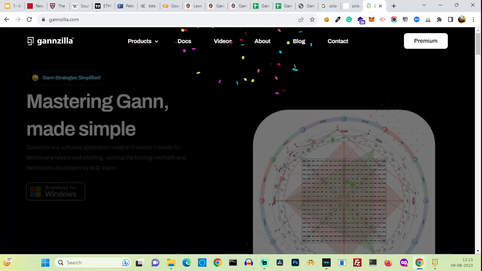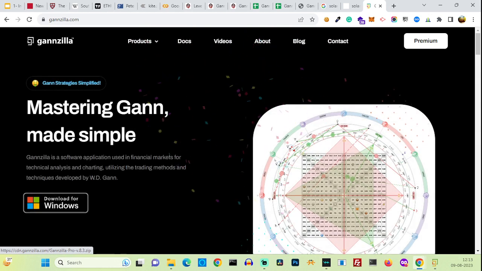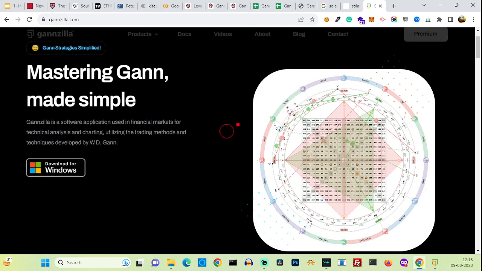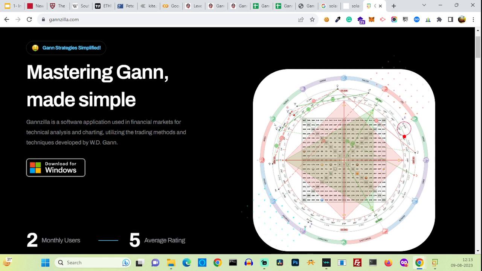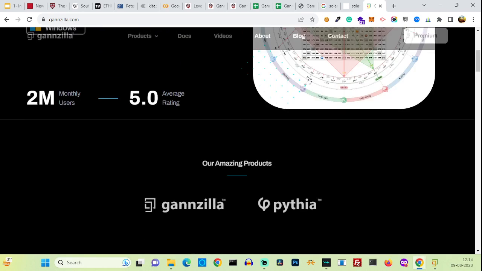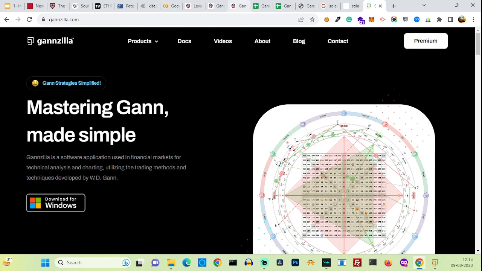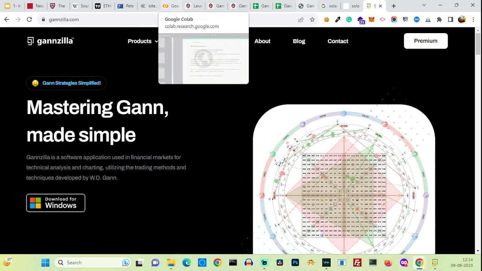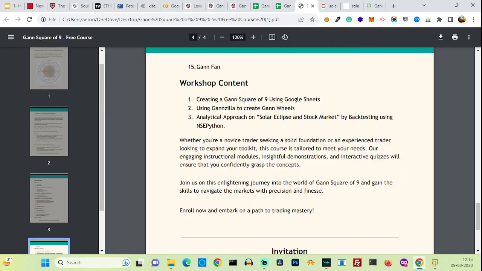So go to Gannzilla.com and click on download for Windows. There is no Mac version. And the software is created using the same software which is used to create the Swiss watches. And this software is also used by NASA to calculate the astronomy kind of stuff. You can explore more on it on Gannzilla.com. So I'll be exploring the software basics in this course also. And after that, we'll be seeing an analytical approach on solar eclipse and stock market.